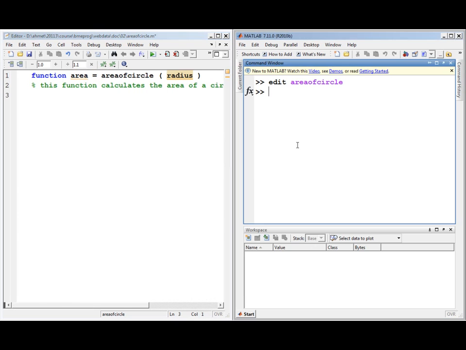Before we write the actual expression that will calculate the area, let's go back to the command window and practice typing this expression in the command window. Let's give an example value to radius. Let's say 2. And then try to figure out an expression that will calculate the area. So that will be pi times radius squared. And the result will be 12.5, which looks right.